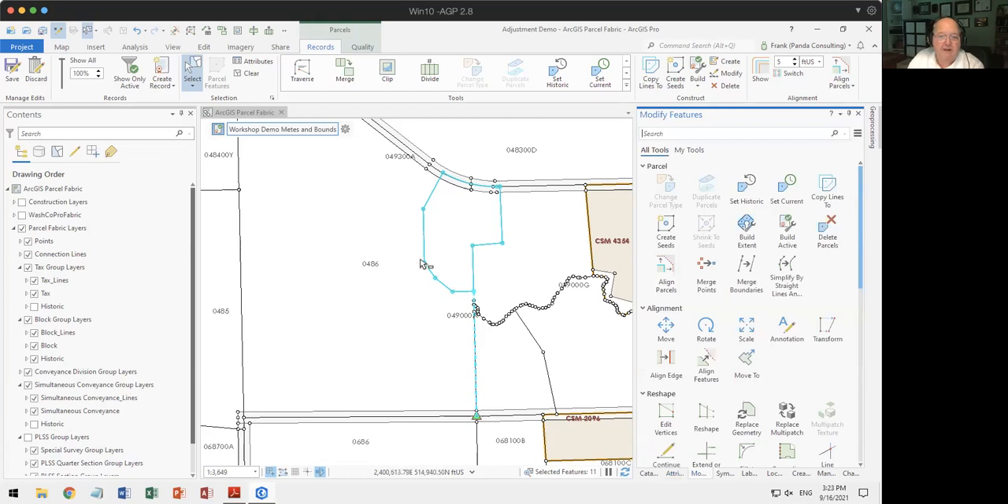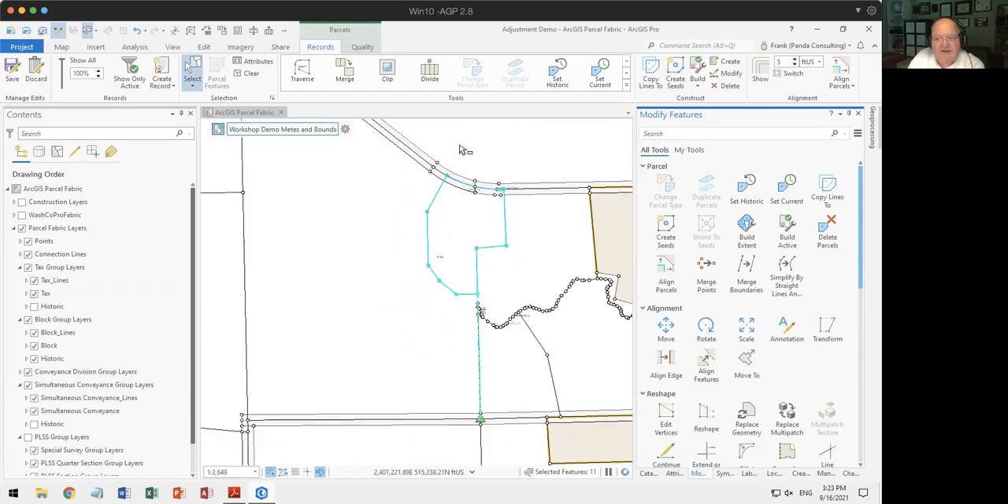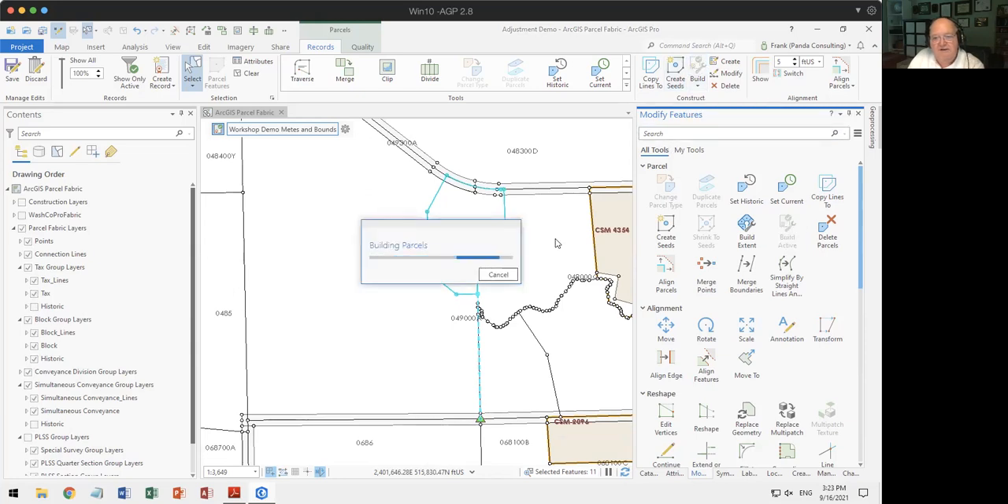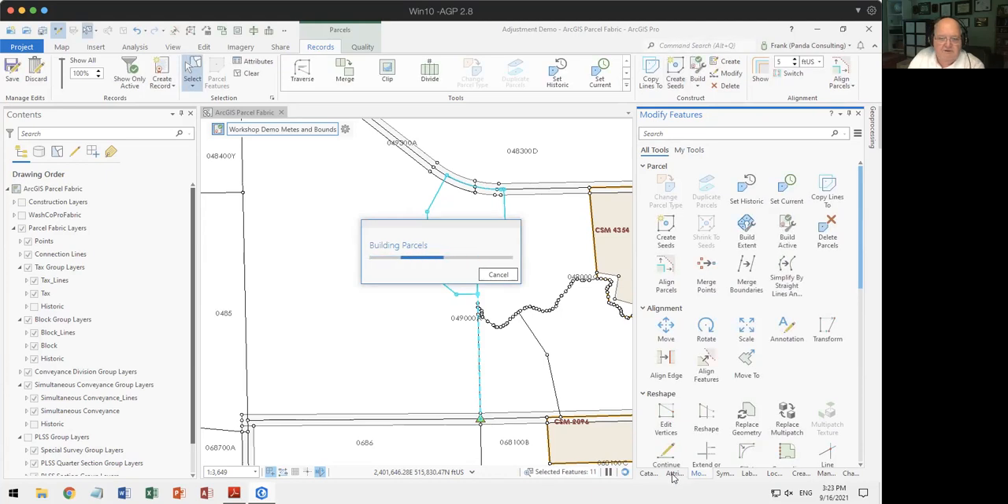All right. So I've put this in here now. The next question is, how do I make sure that it's in the right place? Because, well, actually, the next thing I need to do is create a seed. So I'll go ahead and click on create a seed. Let's make sure that my seeds are on. And I think I see one here. So let's go ahead and build this. Let it go and build it for us.